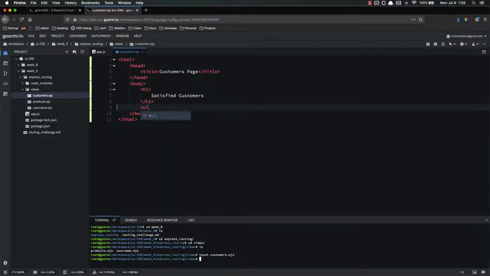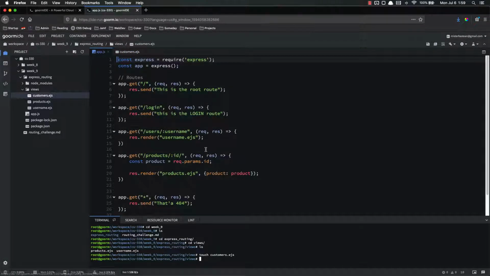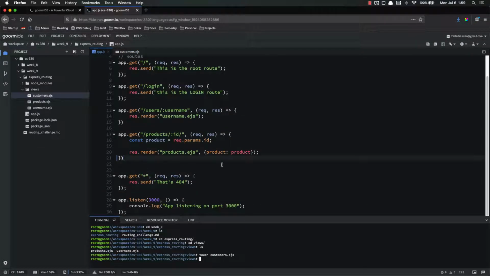So let's make a UL. And basically what it's going to be is we're just going to have LIs of customer 1, customer 2, customer 3, whatever. And all of these LIs are going to come from our, quote, database, unquote. So let's go ahead and just get this page rendering to the screen without any of the EJS in it. We're going to put that inside of a customers route.